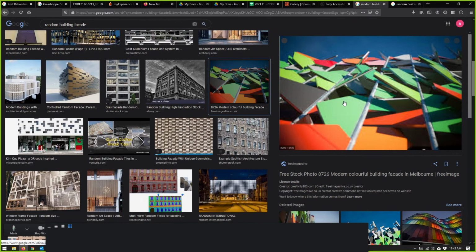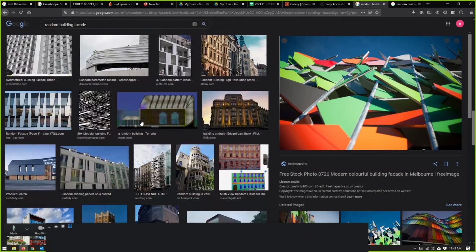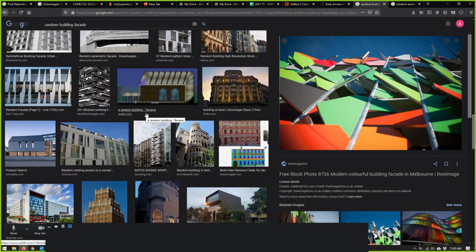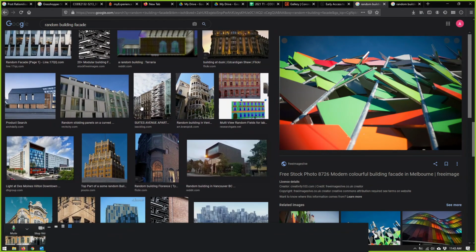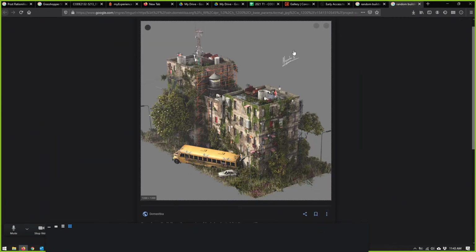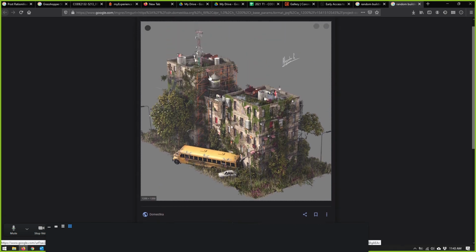There's no such thing as a random building facade. There's a human somewhere making a decision, and in this case, that human's going to be you. So, what's this? Random building generator. If only.